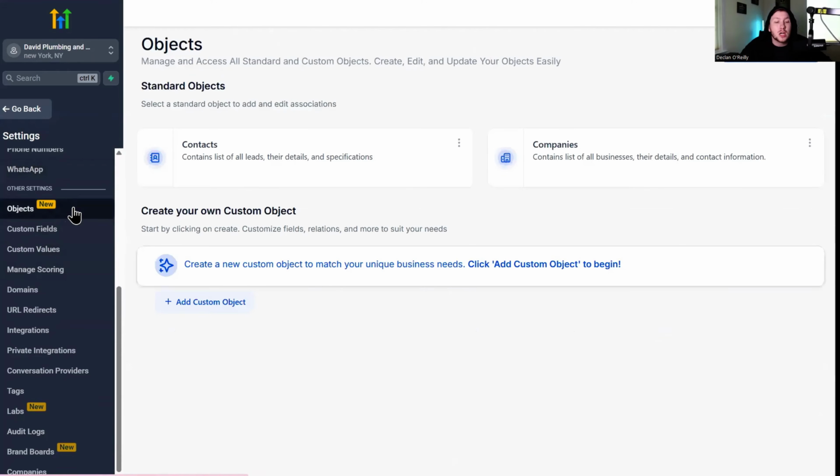Then we have custom objects. So this is some really advanced stuff. I have a full video on this, so please check out my channel because it goes a little more in depth on this. But basically what custom objects are is it's creating associations between objects in GoHighLevel. So one contact could have a lawnmower, a house, a car, and that one contact could be linked to a bunch of different stuff.